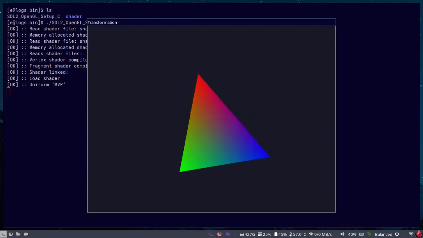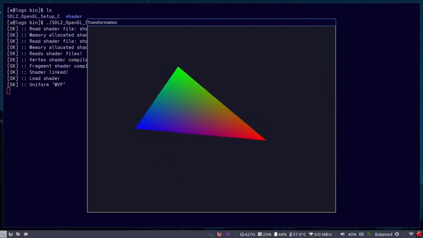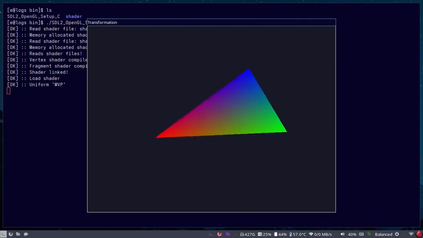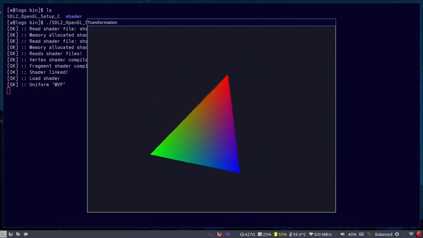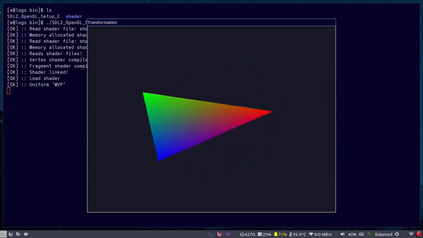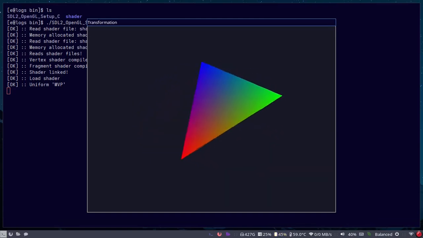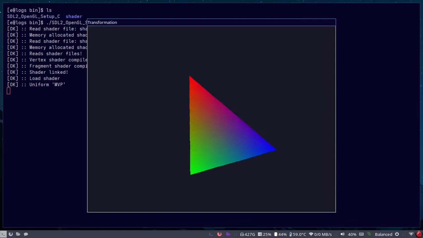And yes, you'll write our own matrix math in C, build an MVP system from scratch, and make this colorful triangle rotate smoothly using the shader uniforms. So grab your code editor, open up your previous project, and let's dive into the world of transformation matrices and OpenGL.